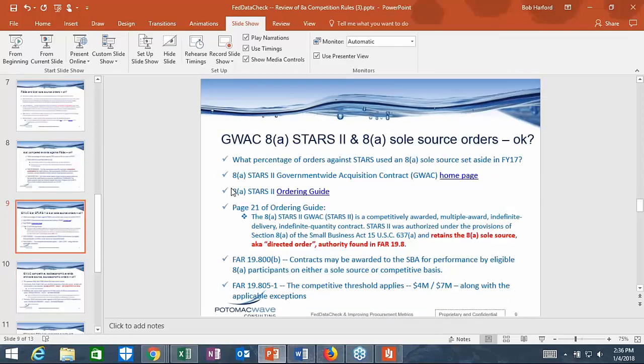All right, let's get into one here now that we're going to shift over to. So we saw that you cannot do an 8A sole source against a federal supply schedule. Can you do an 8A sole source award against a GWAC, specifically against the 8A STARS II program? And we'll start out with one more poll. What percentage of orders against STARS used an 8A sole source set-aside?